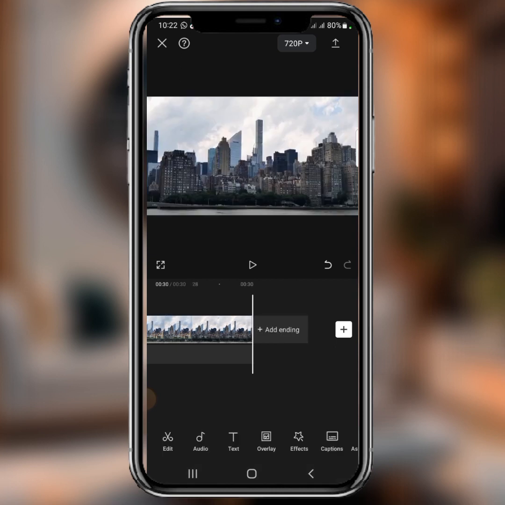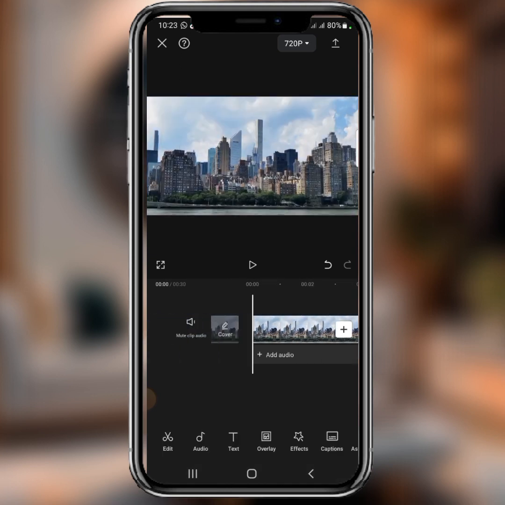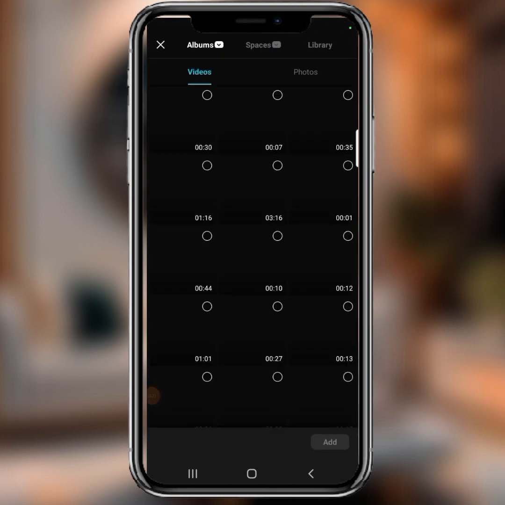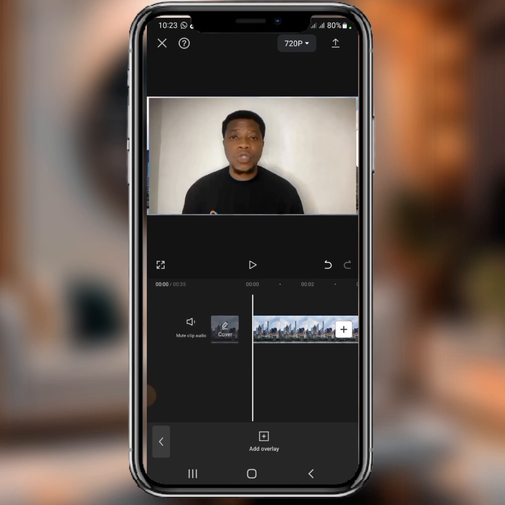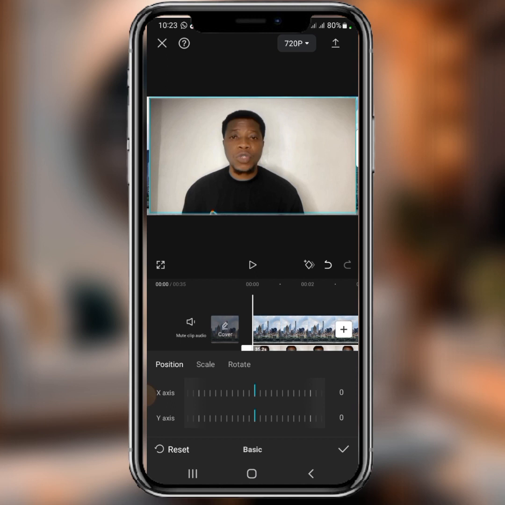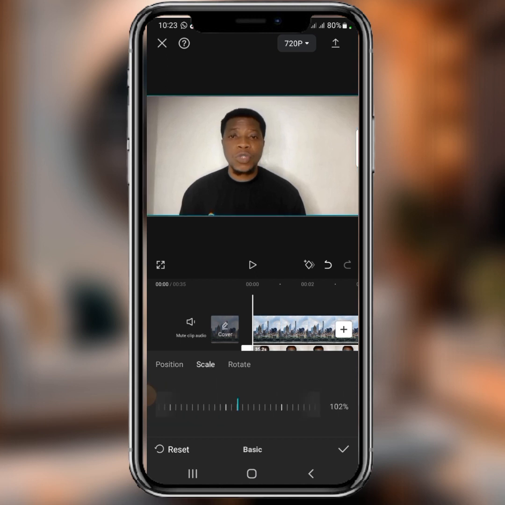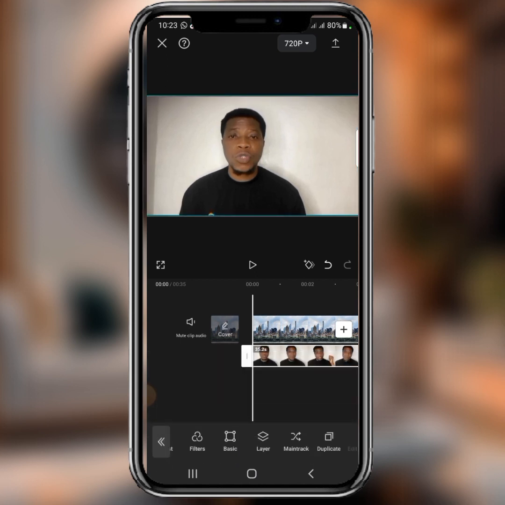Click on delete. All right, so again, we are going to click on overlay right here. Click on overlay, then add overlay once again. Then go to your video, pick your video that you've recorded, click on it, and click add. Again, the video needs to cover the screen. So again, go to this side and click on basic. Click scale, then scale it up a little bit. Click OK.